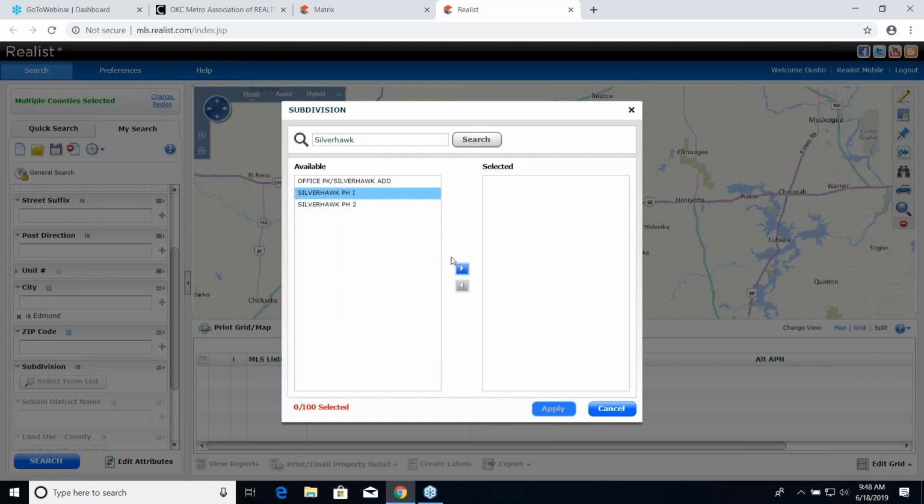So I've selected phase 1 of Silverhawk here. I'm going to click the add button, the arrow that's pointing to the right hand side, and it will add that Silverhawk phase 1 to my selected subdivisions. I'll go ahead and add phase 2 as well.